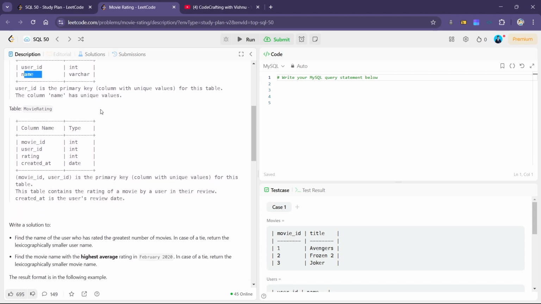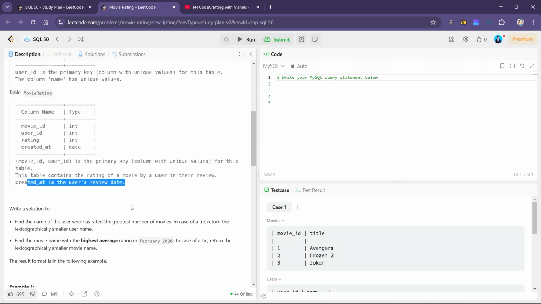And the third table is movie rating, which has four columns: movie ID, user ID, rating and created at, where movie ID and user ID combined make a primary key. This table contains the rating of a movie by a user in their review. Created at is the user review date.